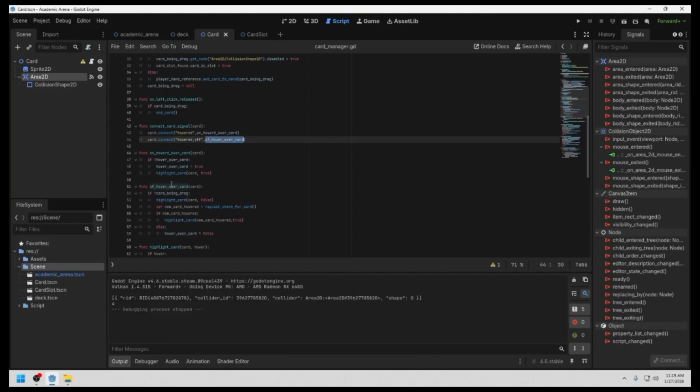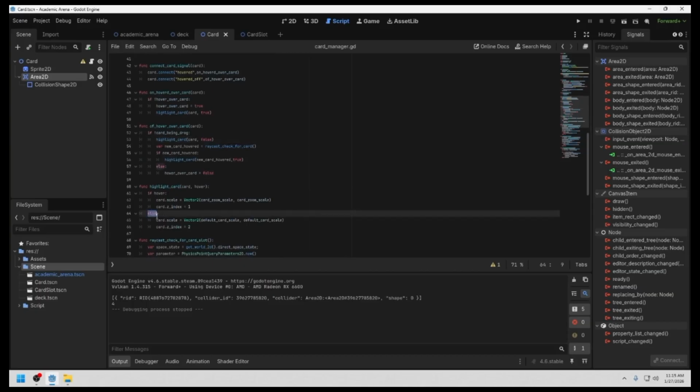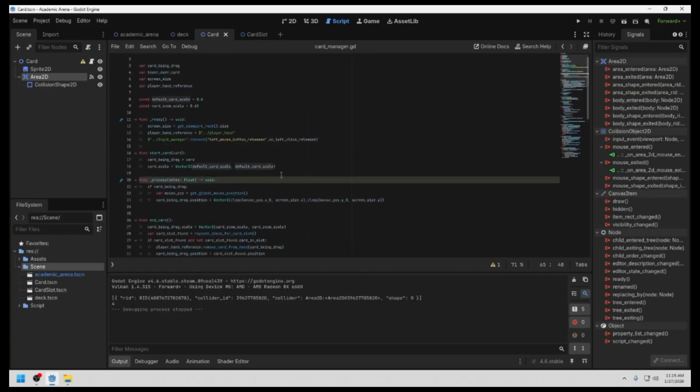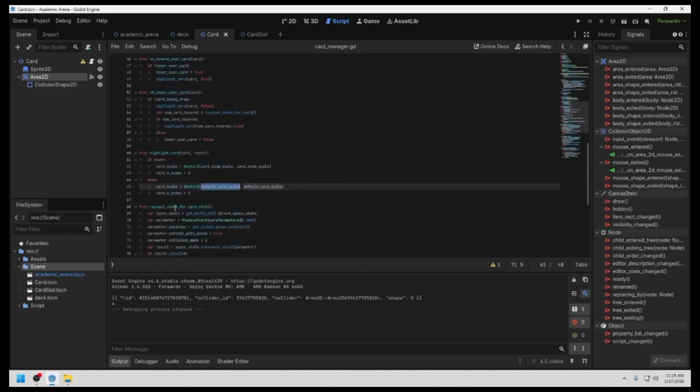calling this function called hovered over card. Now in this function, we are checking if we are dragging a card. Since we're not dragging a card, the variable card being dragged will be empty and it will return false. And thanks to the not operator, it will turn true and call this function called highlight card, passing in the card value and a false value, which immediately executes this else condition, which is changing the scale to the default scale, which is 0.6, and changing its Z index to 2.